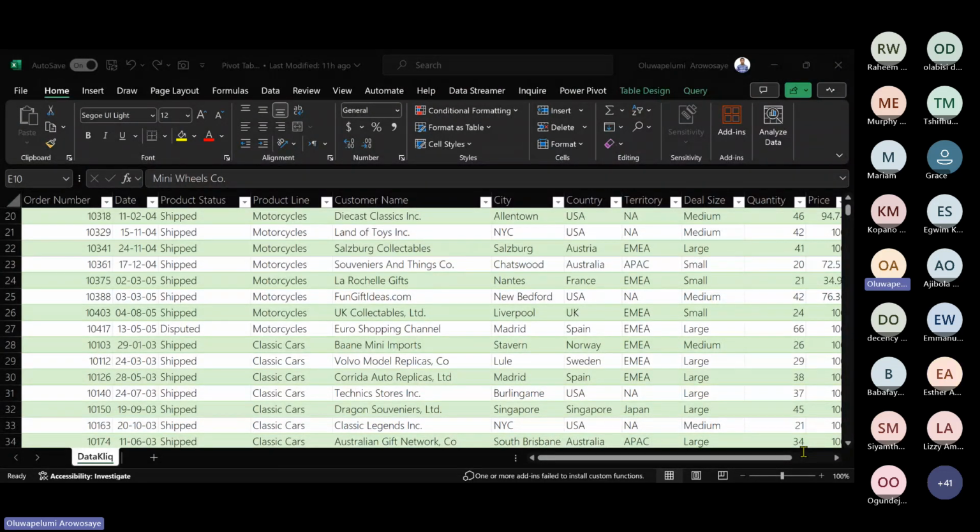Okay, so today we'll be looking at pivot table. In the last session, which was taken by Folorunsho, we looked at Power Query, and I believe Folorunsho did justice to that. So today we'll be looking at pivot table.